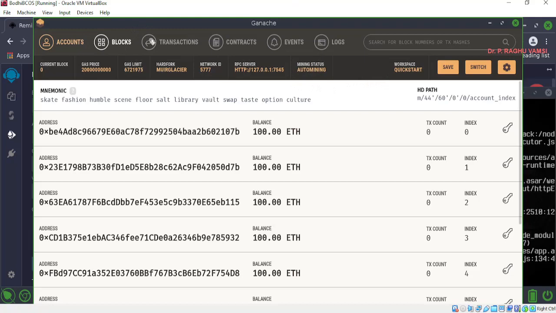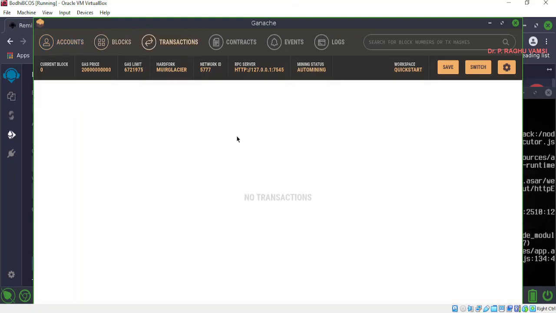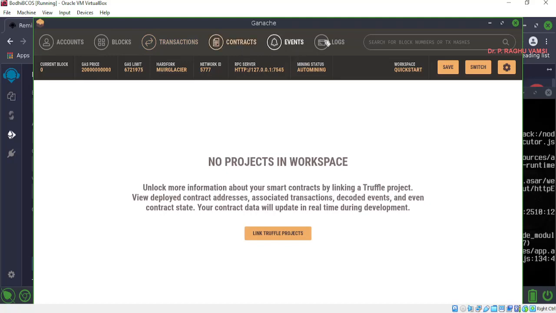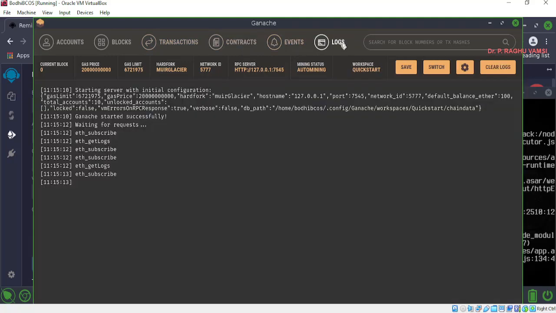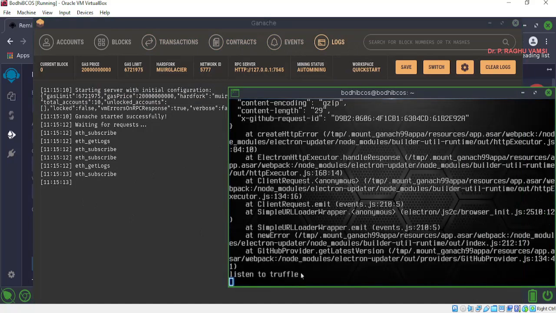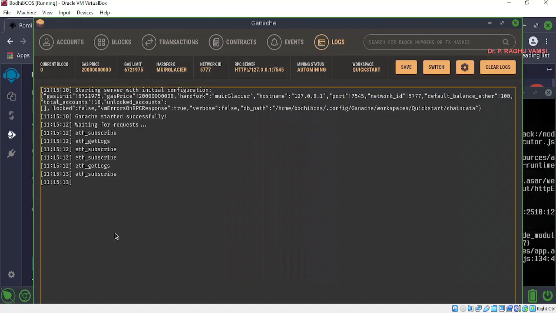And here, blocks and transactions. If any transaction happened, then this particular transaction, then contracts, events, logs. So the log is nothing but what is happening on the command prompt. The same thing will be shown here. So this is the log of the Ganache GUI.